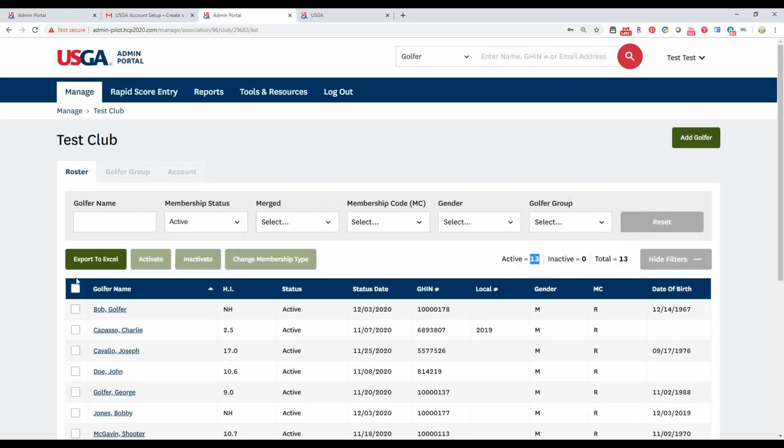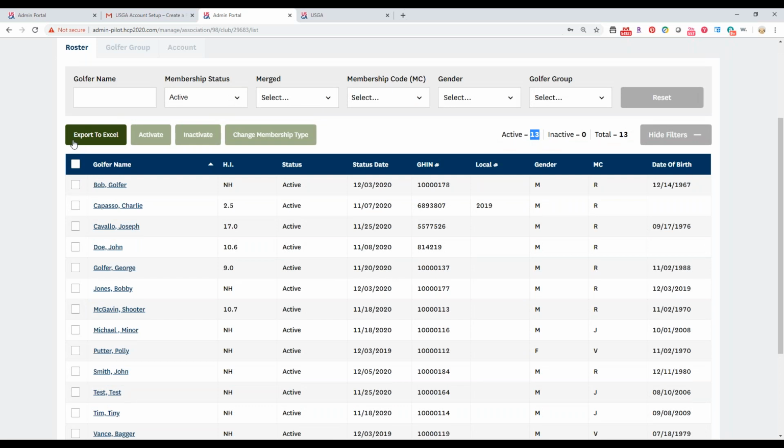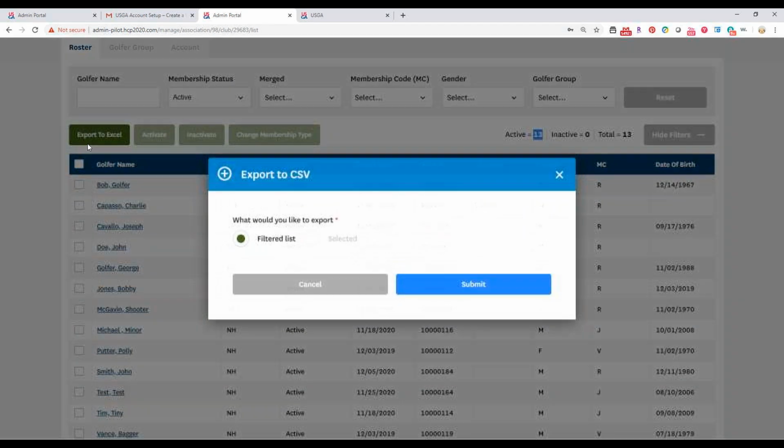So our action buttons at the top of the page. The first one that you see is Export to Excel. So this is a way for you to easily export information for an individual golfer, a group of golfers, or your filtered list. So on clicking Export to Excel, you have the option to export your filtered list, which in this case would be this filter count here. So it would be the 13 active golfers.